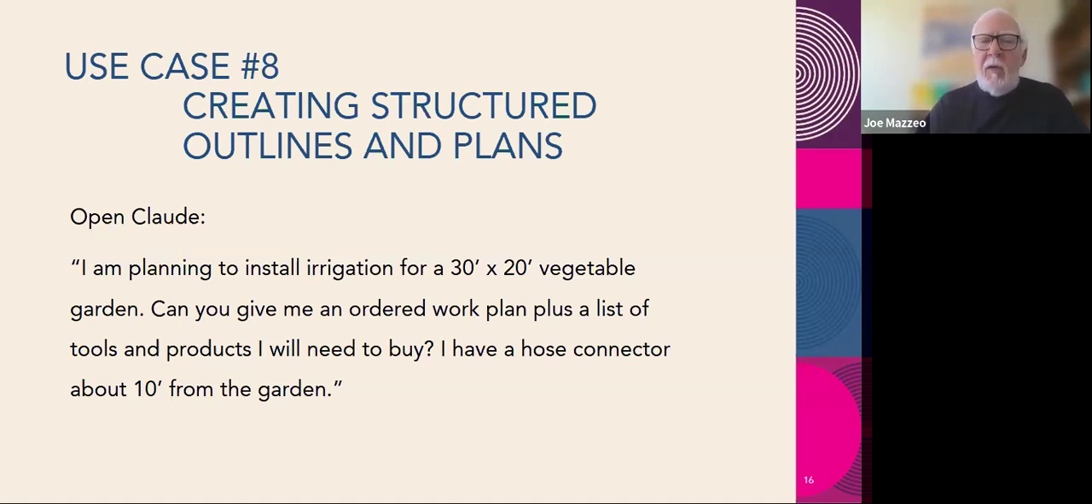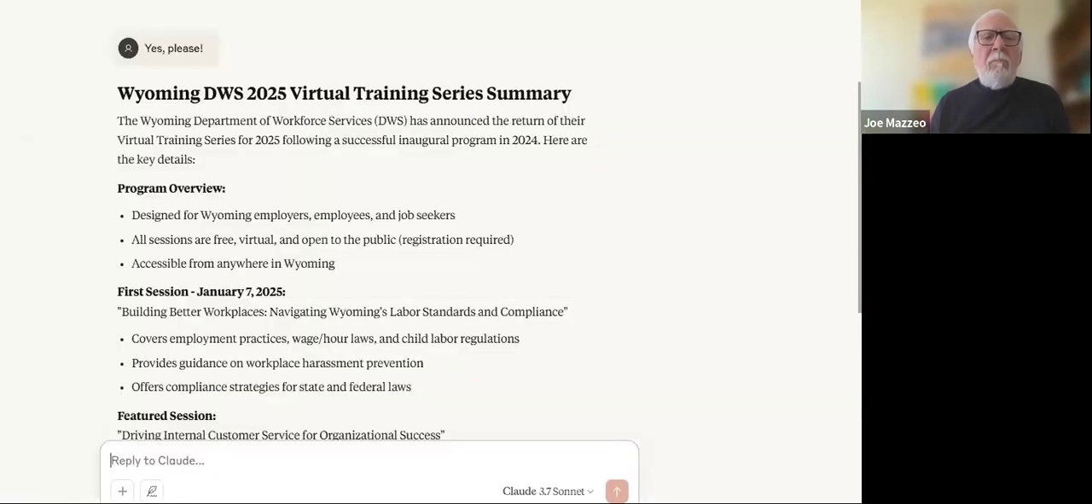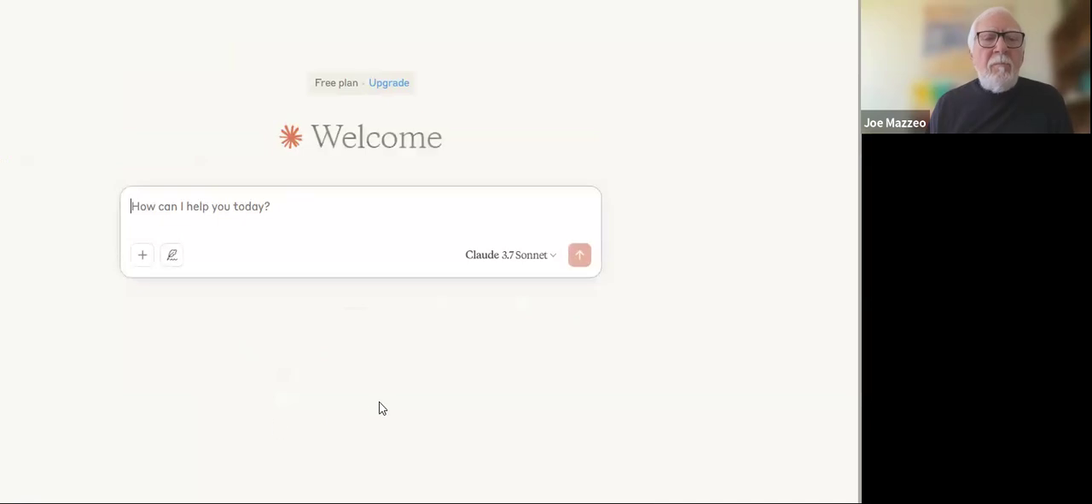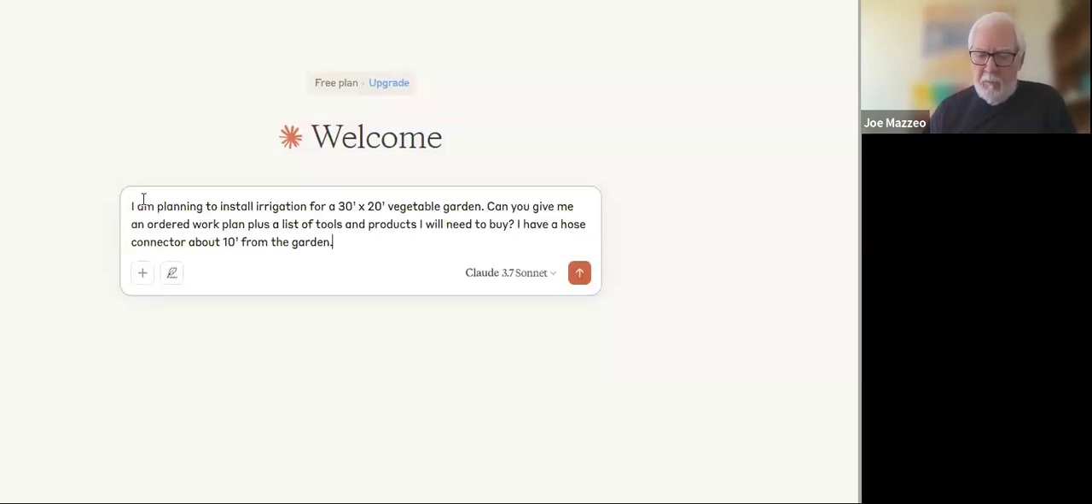Use case number 8, creating structured outlines and plans. And this is practical. Let's open Claude. And I am planning to install irrigation for a 30-foot by 20-foot vegetable garden. Can you give me an ordered work plan plus the list of tools and products I will need to buy? I have a hose connector about 10 feet from the garden.